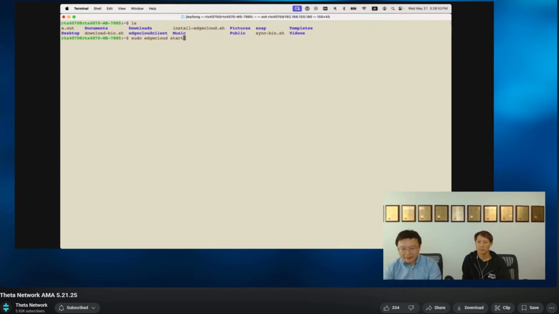So I've been running this node on this machine for a while. My Edge Cloud client has already accepted a bunch of work, right? Let me show you how you can see those. This is sudo Edge Cloud and status, right? It might ask you for a password for the node because you're doing sudo.